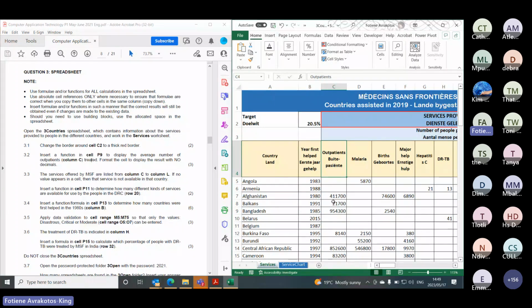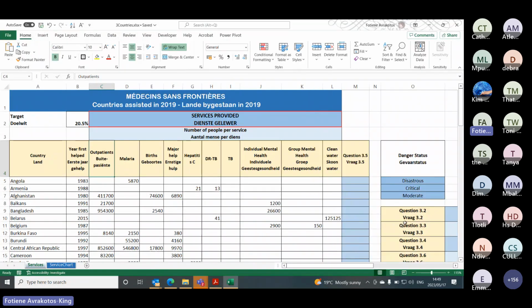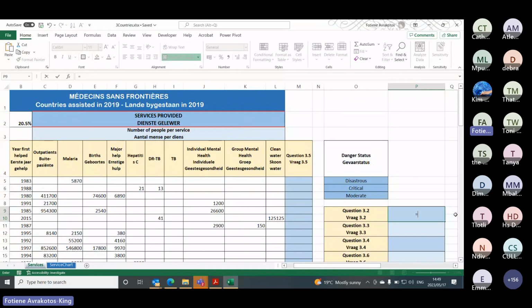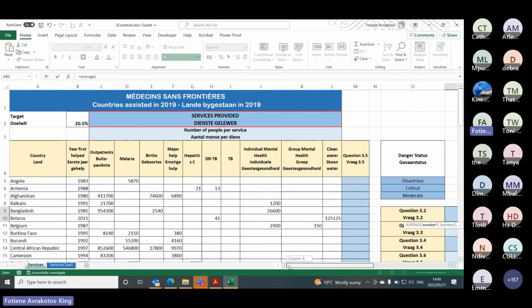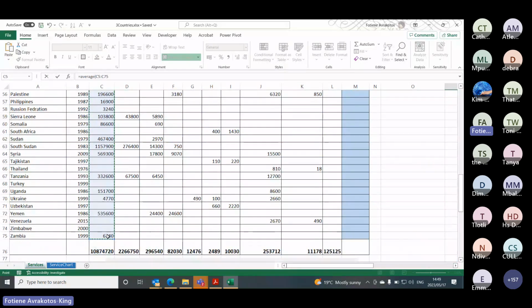I see lots of you know that the function is average. So I'm going to insert a function in cell P9 to display the average number of outpatients, and I need to format the cell to display the result with no decimal. So I'm going to go to P9 and type in equal average, because that's what you are saying, right? And then I'm going to select column C as the question requires me to.